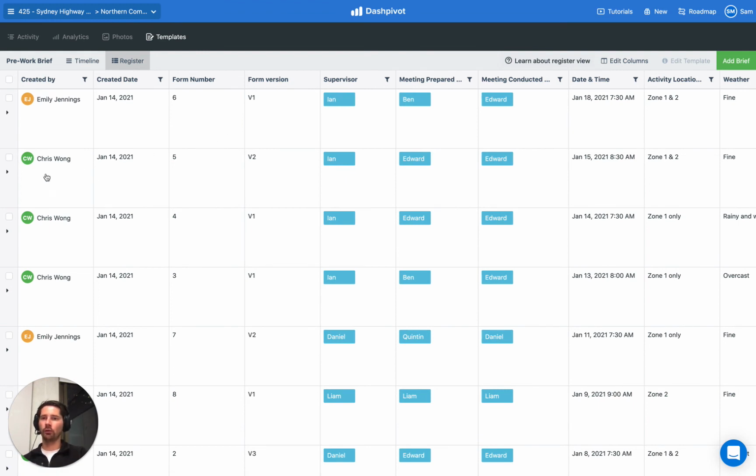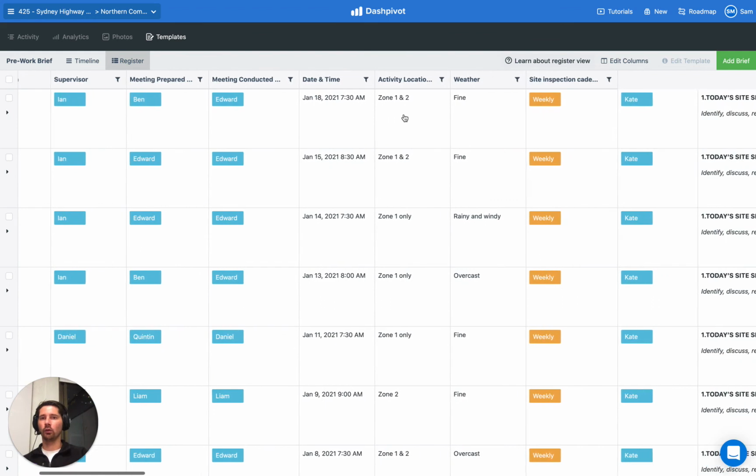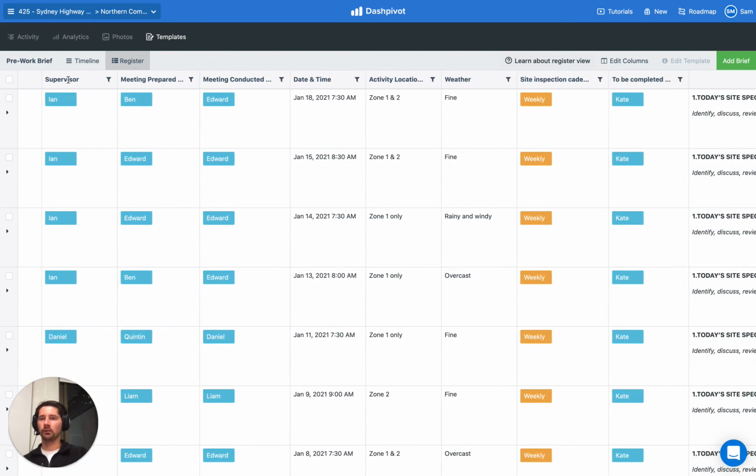So we've got a row for each of the forms, and we've got a column for each of the fields that was on the form. The first couple of columns are just metadata, so who created the form and when they created it, but then you'll start to see all those fields that we filled out. So we've got supervisor, who prepared the meeting, who conducted the meeting, and so on and so forth.